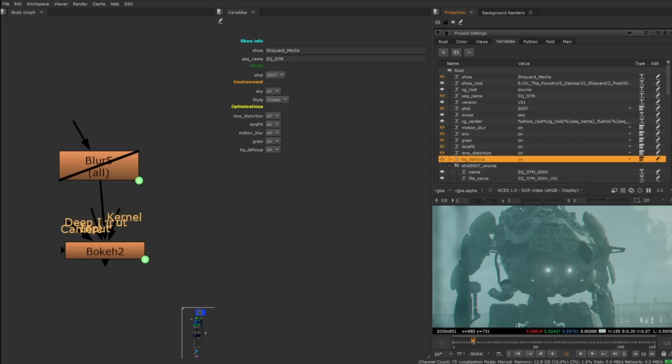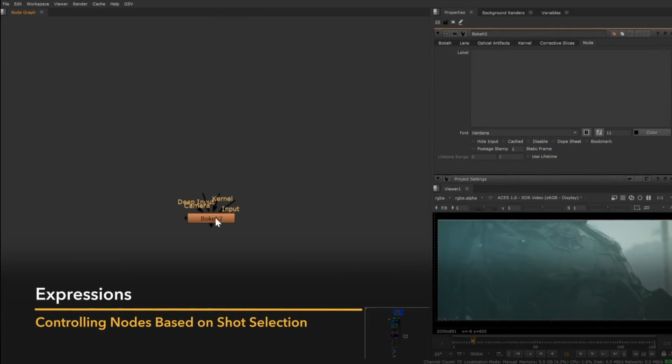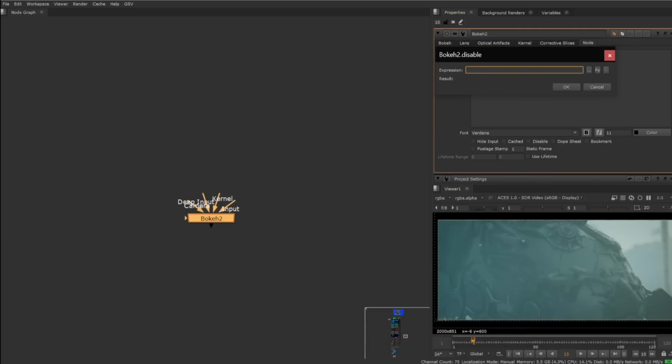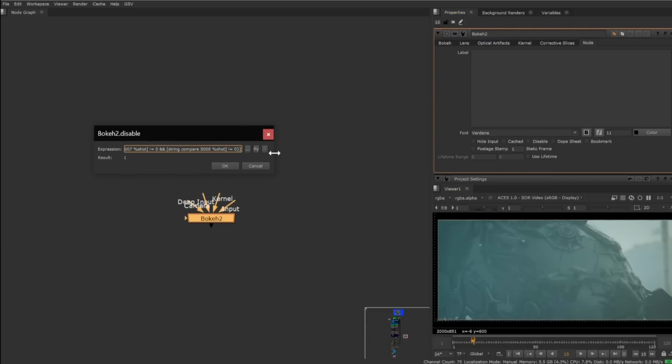We can extend this technique to enable a node based on shot selection. For example, if we want the node to be enabled for only shot 7 and 8, we can modify the expression.